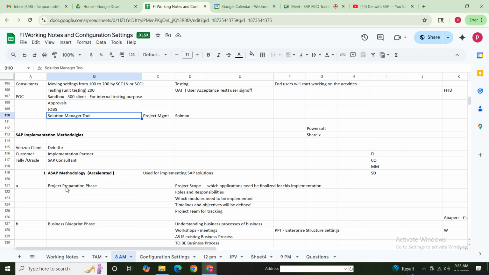Business blueprint phase. Blueprint means as is and to be. As is means understanding the existing business process of the client. To be means how we are going to design an SAP system for the business, for the existing business processes.